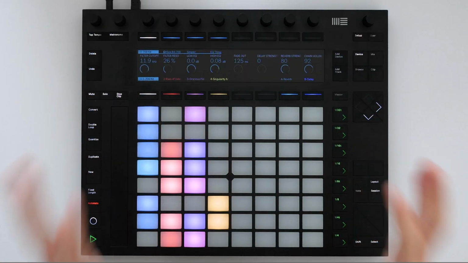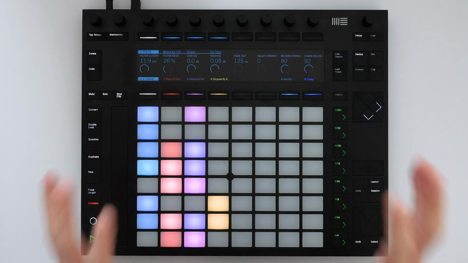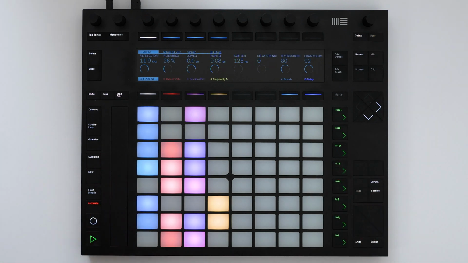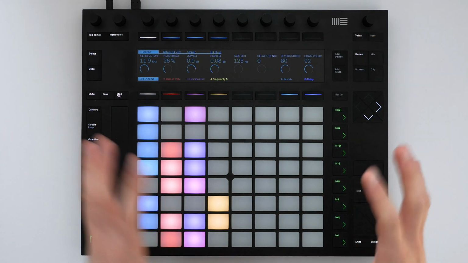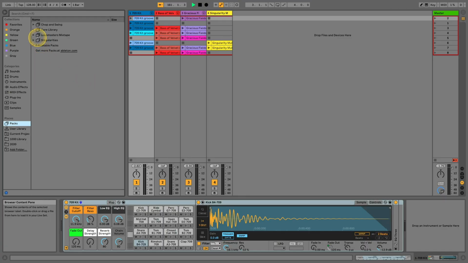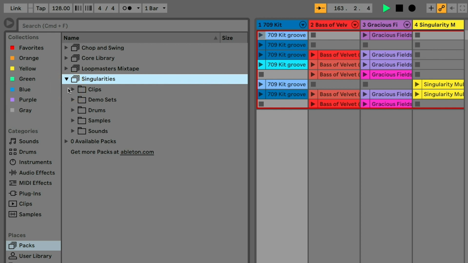So to change things up sonically a little bit, I have dived into the Singularities pack, which is a free pack on Ableton's website. So if you've not downloaded that already, you could do that if you'd like to load in the same clips. And it's a very sort of retro 80s synth wavy sounding series of sounds.